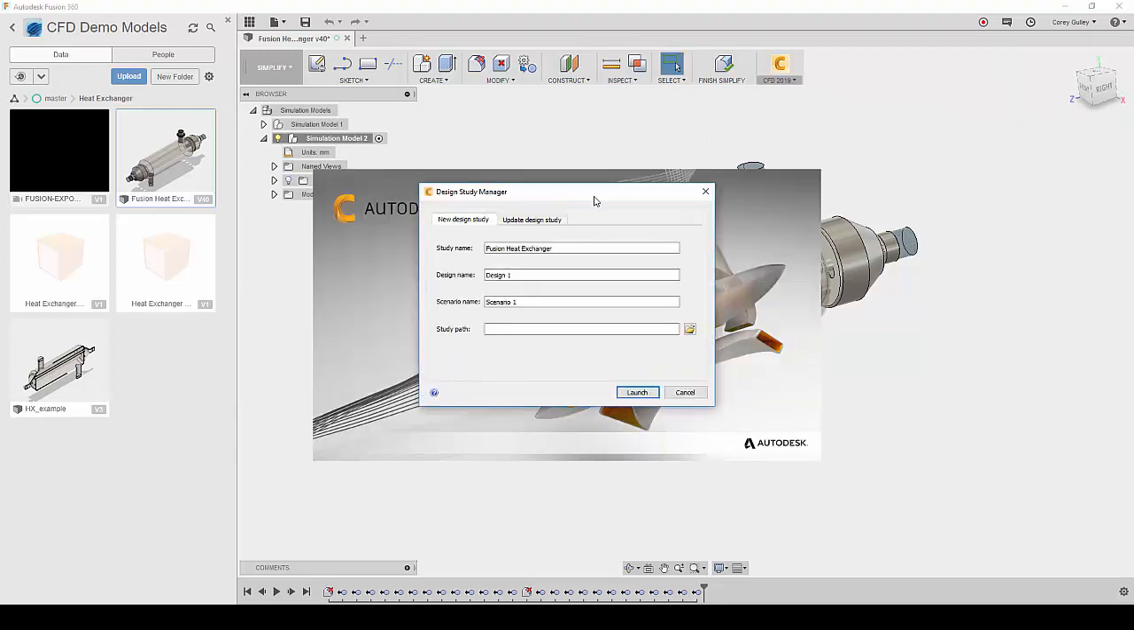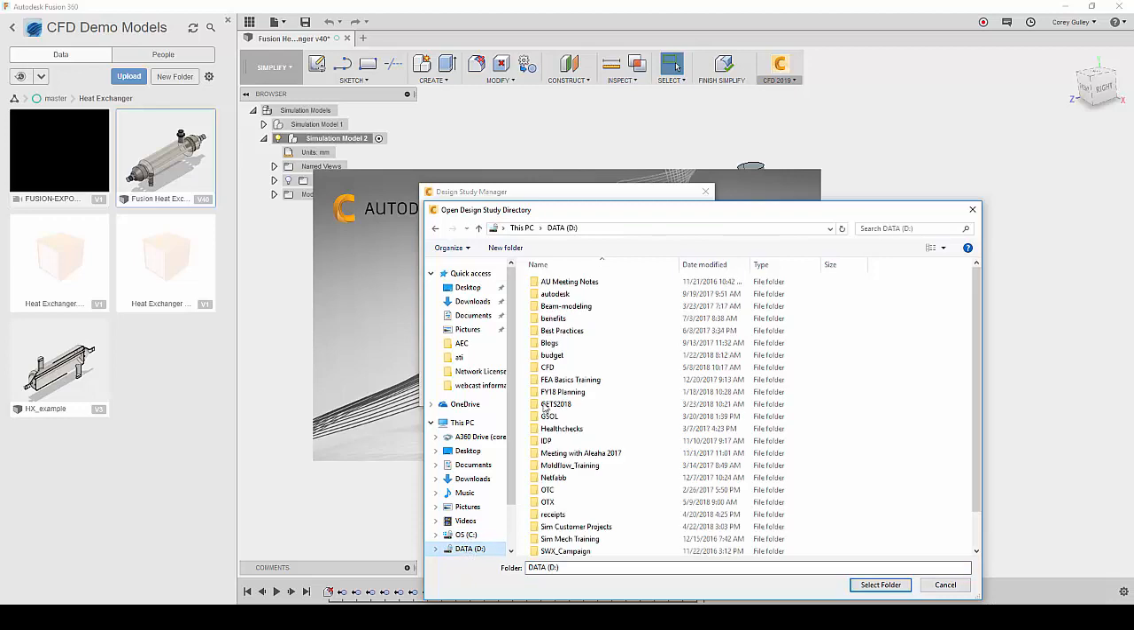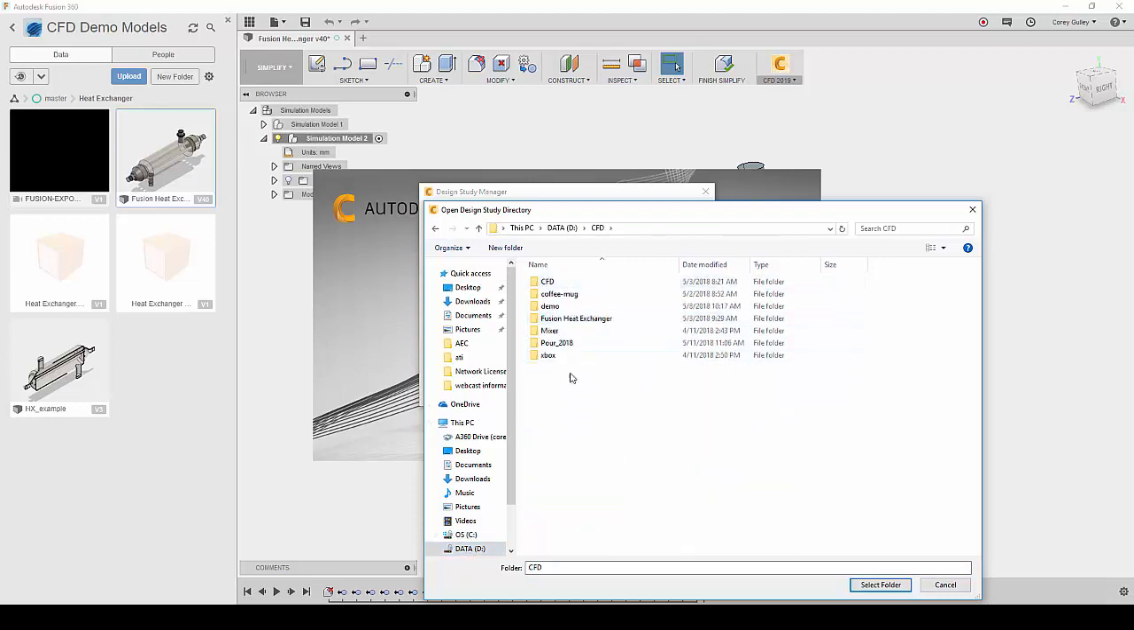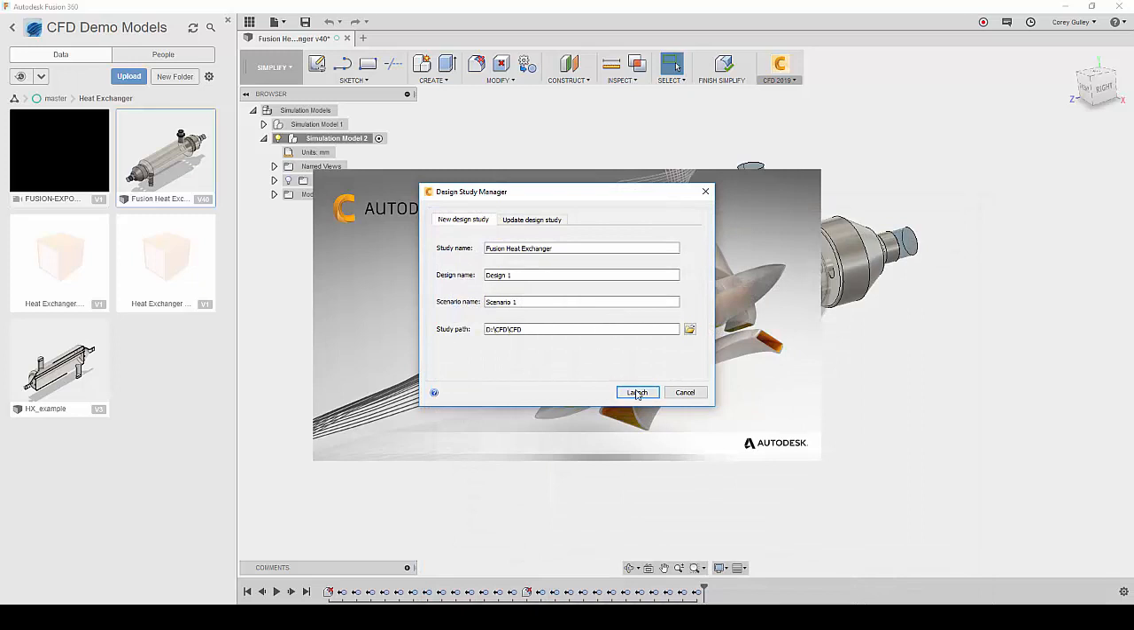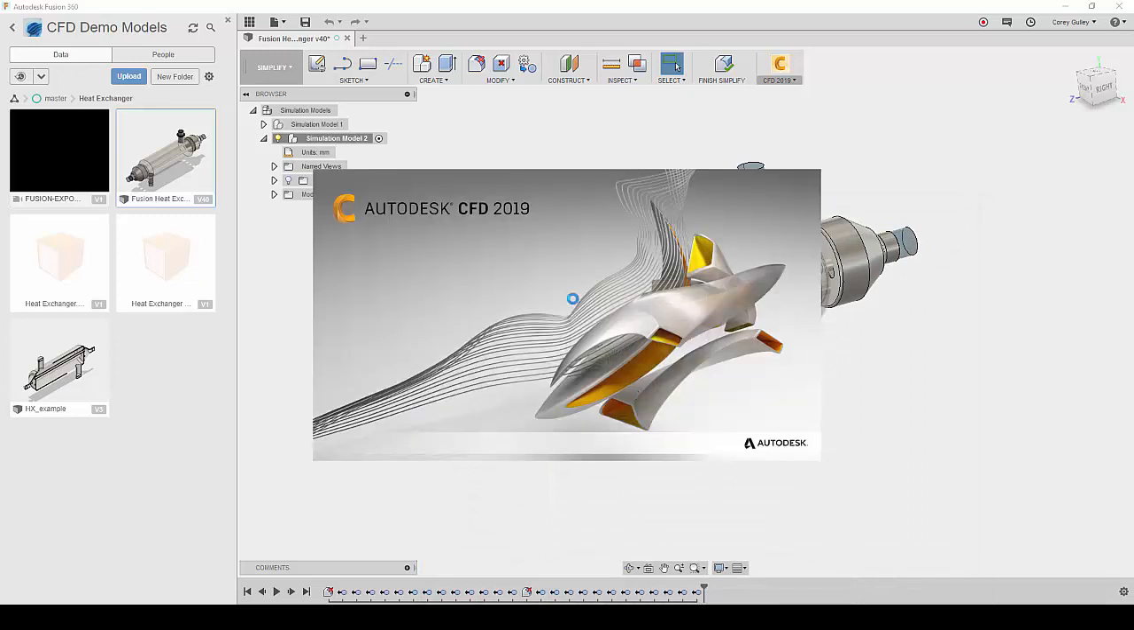This is going to launch the Design Study Manager, which will allow me to either create a new design study or to update an existing design study in which I might want to replace geometry. All I have to do in this example is give it a study name, a design name, scenario, and then locate the path where I want to store the files. Simply hit Launch, and it will launch CFD 2019.